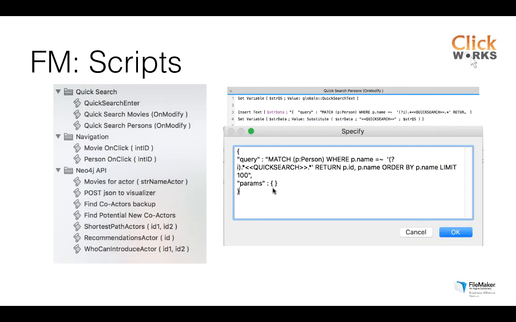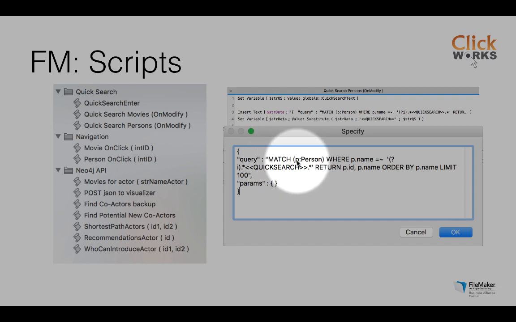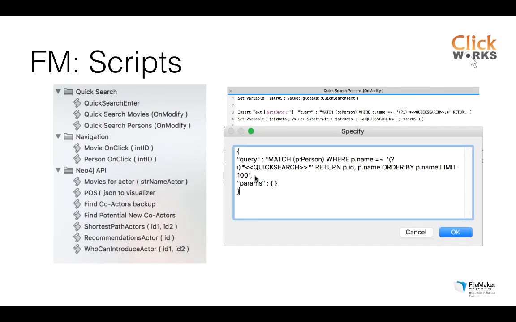So this is an example of a quick search query. So finding person nodes where the name is similar to. Yes, there are some special symbols to do uppercase, lowercase, I think, and to mimic like contains pattern. This is a quick search text, and this is what I get back. I will get IDs and names, and I limit it to 100 since my virtual lists can contain up to 100 records.